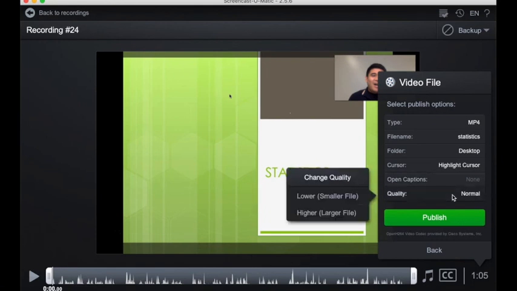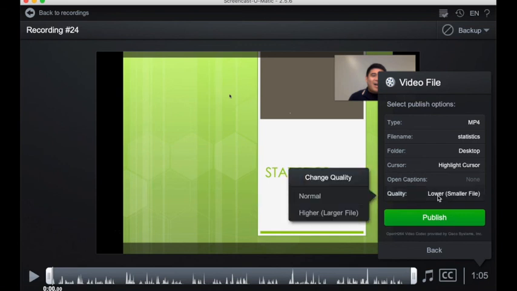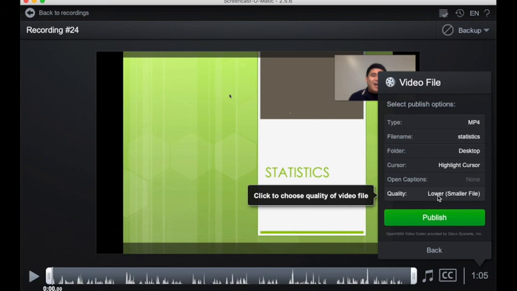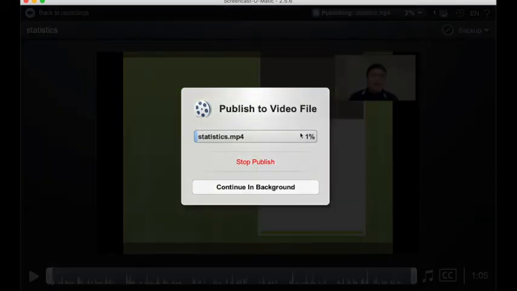And the quality we have here: lower, smaller file; higher, larger file. I actually prefer the smaller file. The reason I choose a smaller file is because I want to be able to upload this quickly, and if it's a larger file, it takes longer because the file is so much bigger. When I'm done with this, I click on publish. And here it is.